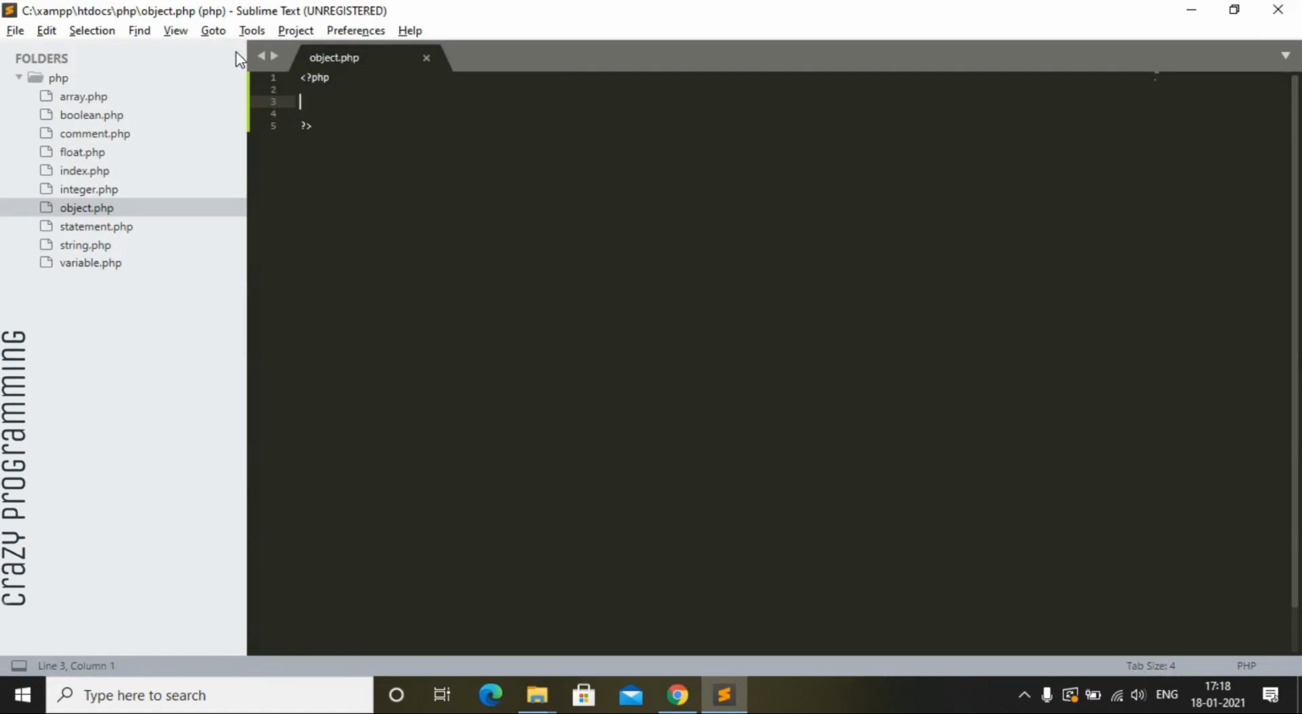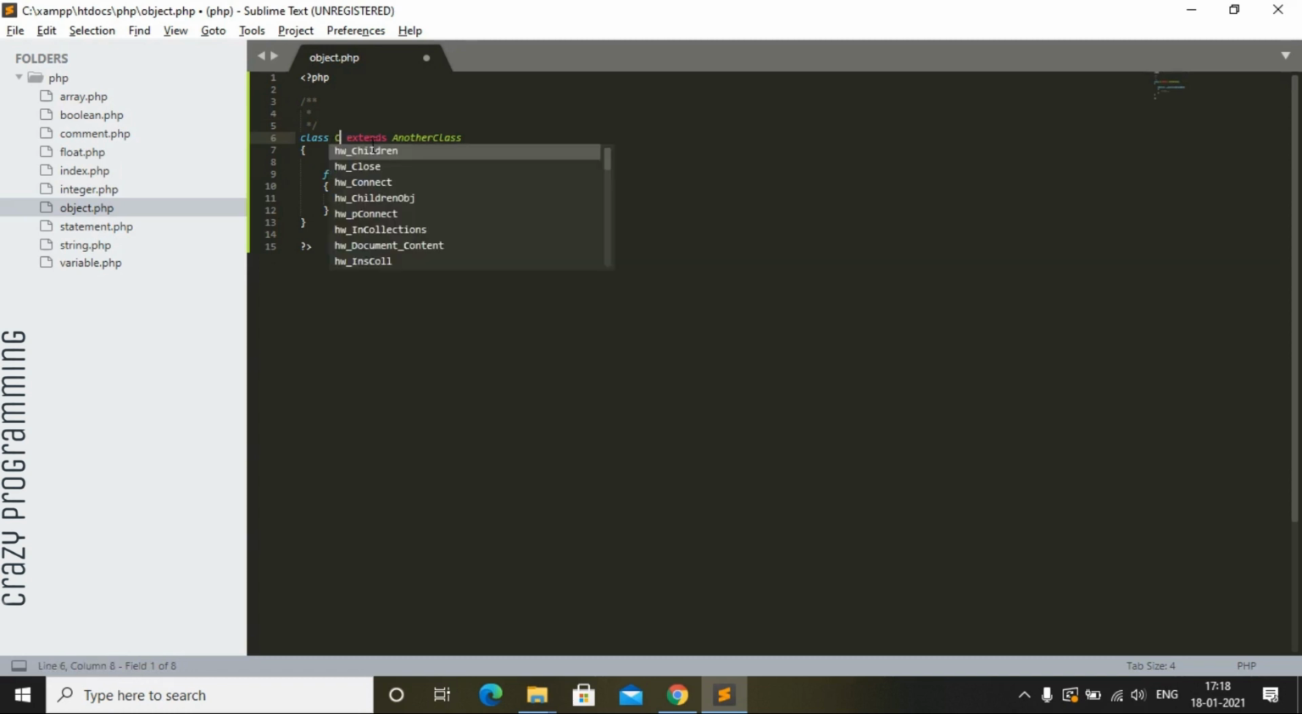Okay, in the object first we will create a class that is Car. Okay, you can see this. By writing class and pressing enter, it's already written all the code. Okay, and let's edit the class name to my class name, that is Car, and we are not using extends here, so let's delete it.